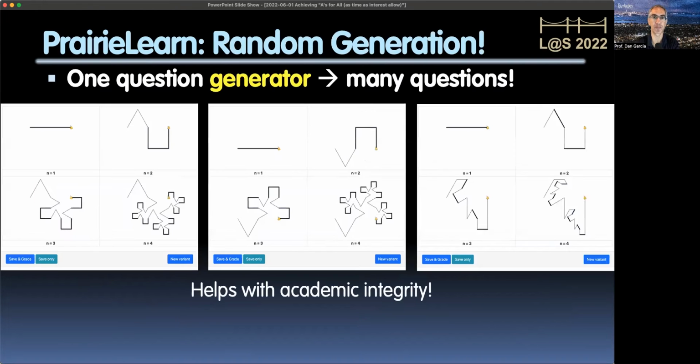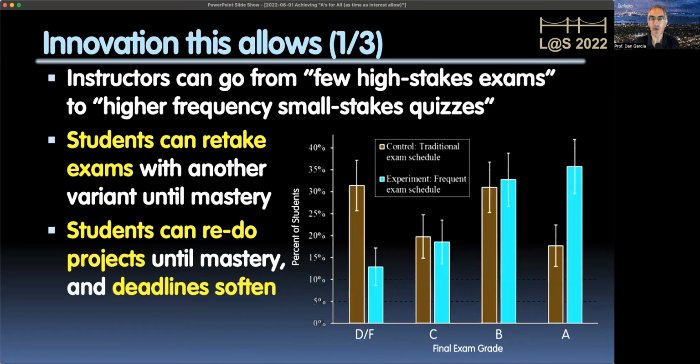projects and big homeworks. I use this particular question in my own course, and again, you write one question generator, and different versions of this fractal are given to different students to deal with both cheating issues, but also to be able to give each person a different question that are all equally difficult. This allows for quite a bit of innovation.